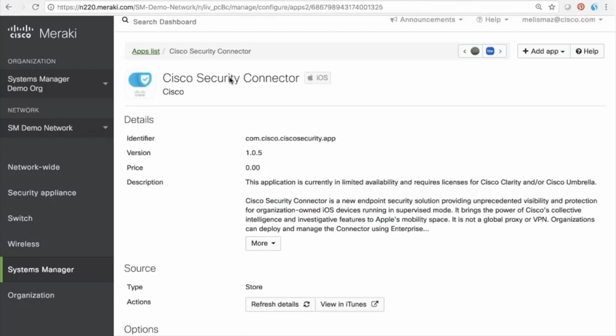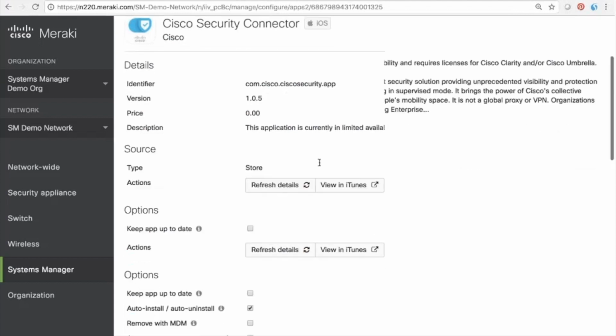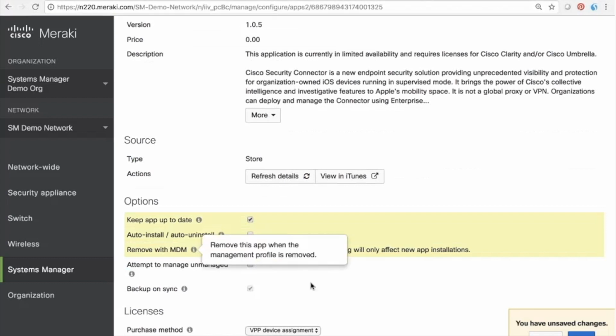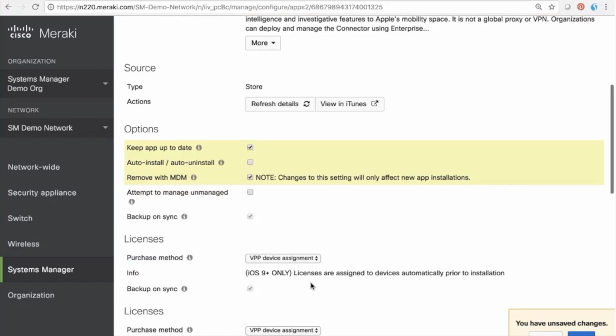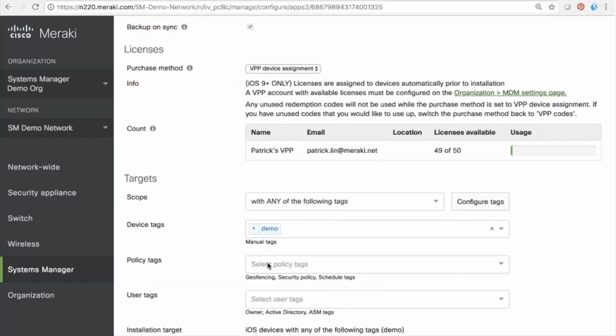Looking at an individual app, I'll look at the Cisco Security Connector app, for example, on iOS devices. There's a lot of different tools here, like I said, to make sure that that app is up to date, that it's automatically installed on devices, or by unchecking this, I could queue it up for install in the self-service portal that I might make available to my end users. I can tie it to Systems Manager with this remove with MDM. So if Systems Manager is removed from the device, this application will be uninstalled with it. And I can use the tags that we mentioned earlier to only push this application to certain devices if that makes sense for this particular application or our environment.